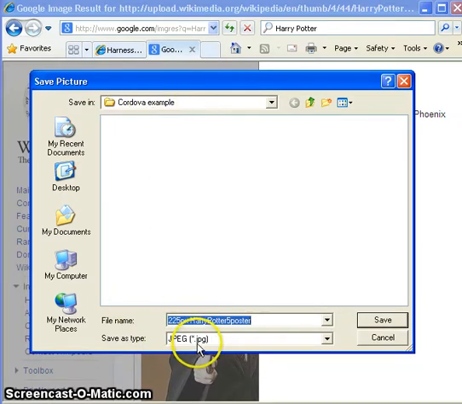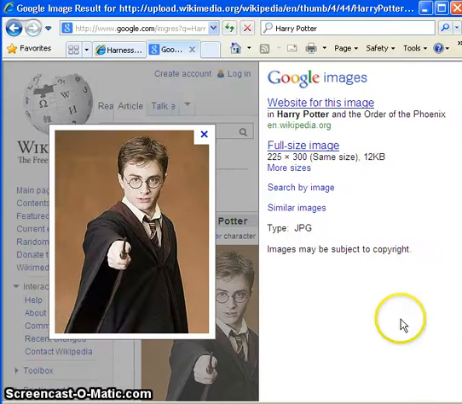This one is saving as a JPG, and that's fine. It has a name. I'm going to rename it Harry Potter. That way it's easier for me to find. Hit save. And there you have it. That is how you save a picture from the internet to your computer.